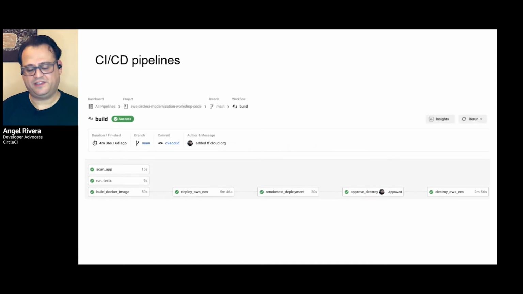So this is what a CI/CD pipeline looks like in the CircleCI dashboard. It's actually the example that we're going to use within this demonstration. So you're going to see things like scanning an application for vulnerabilities. We're going to run a couple simple unit tests, right? And then we're going to build a Docker image and deploy the AWS ECS infrastructure. Now, that's going to involve things like infrastructure as code, which Chris mentioned earlier. In this case, we're going to be using an application for infrastructure as code called Terraform.